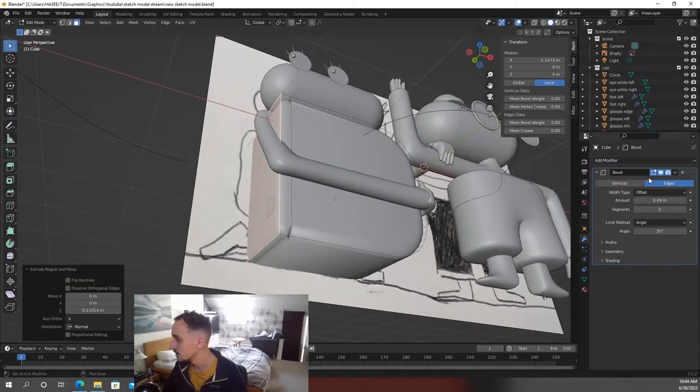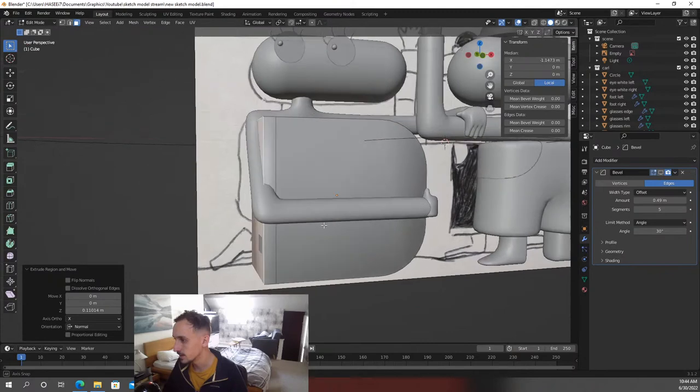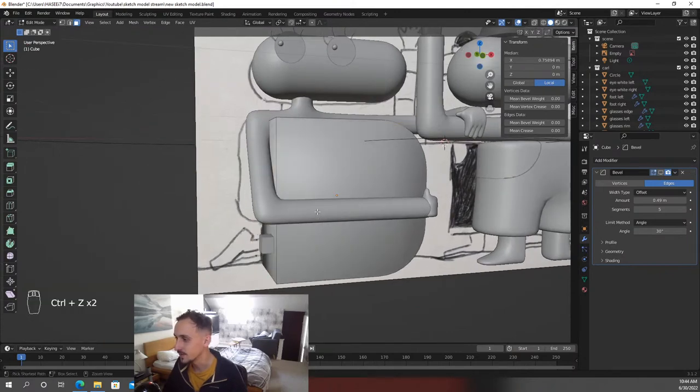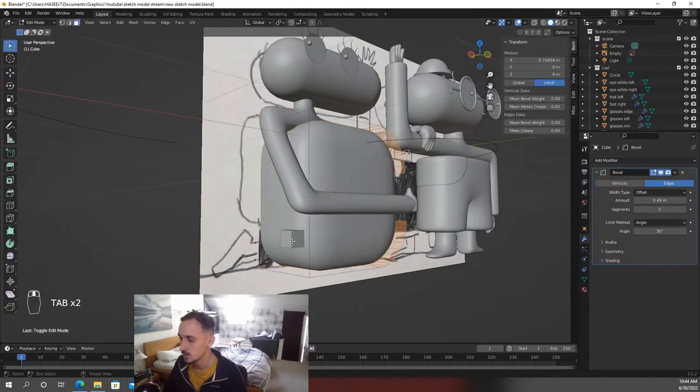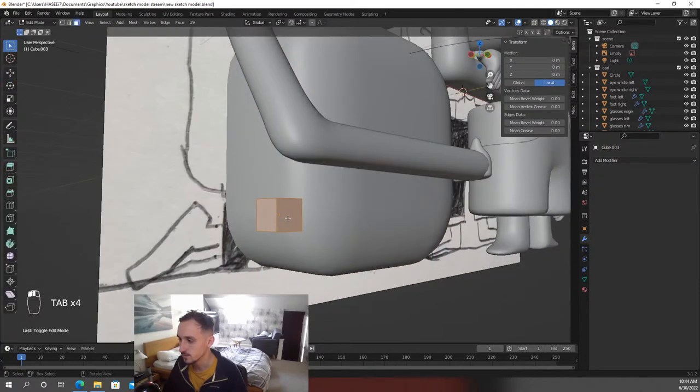What is that doing? It's the bevel that's screwing up. So we'll disable the bevel for now, maybe? Nah. Okay, that's not going to work with the bevel. We'll leave it for now. We'll move back on to the foot.